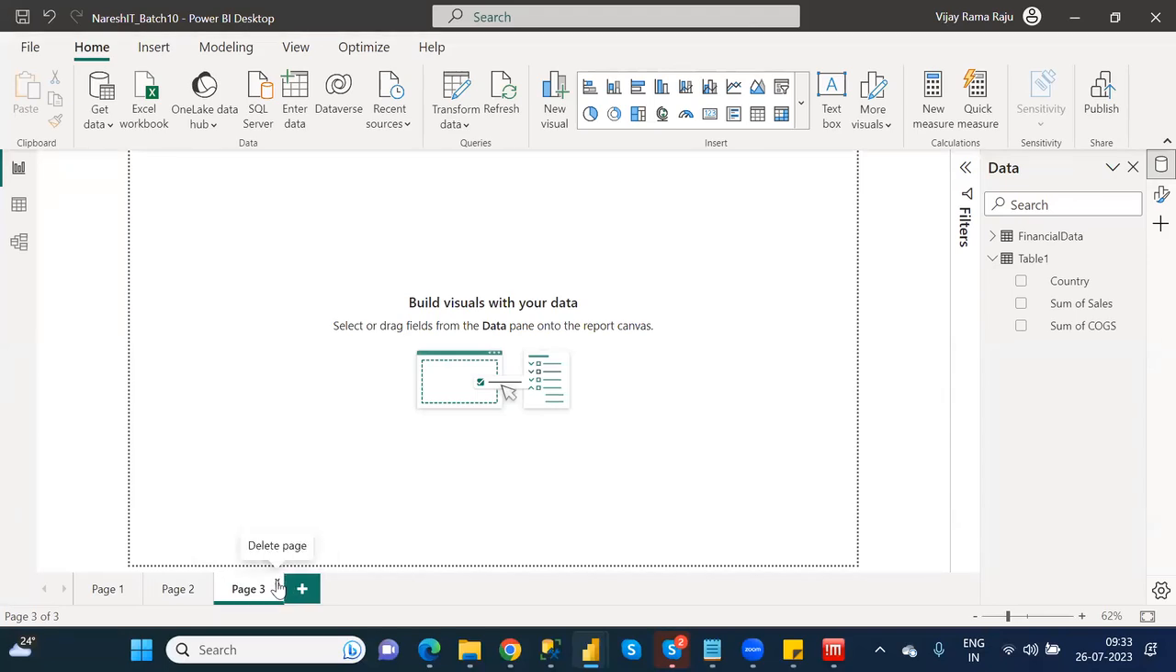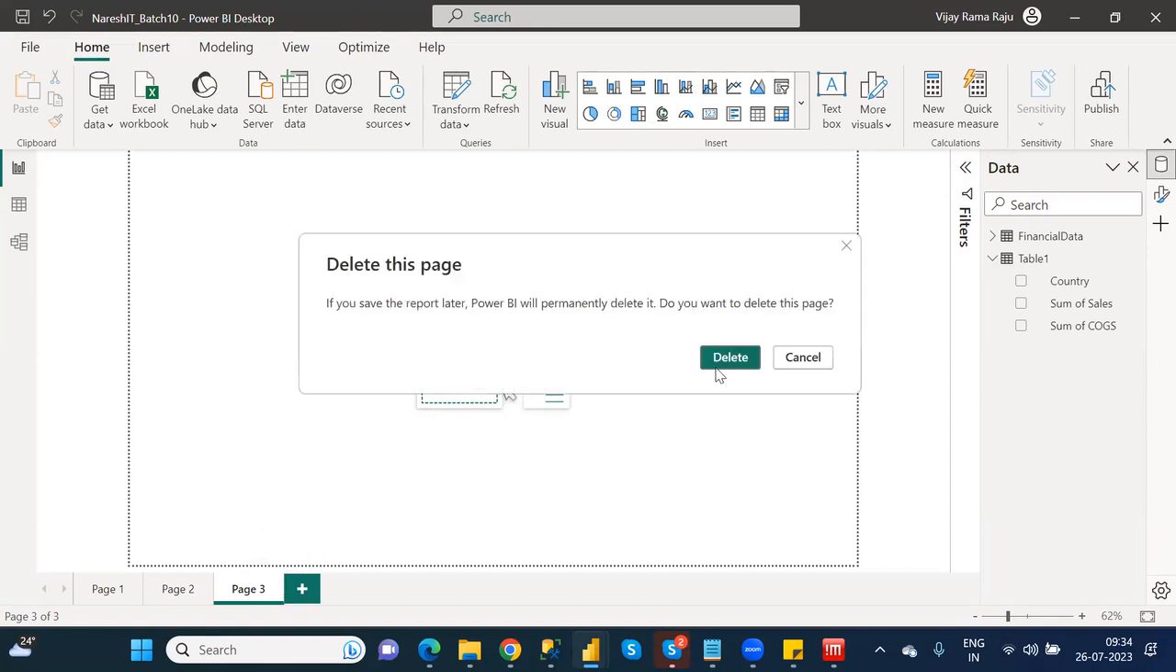Suppose I want to delete a page, how can you delete it? There are two ways we can delete it. In some cases, you might create a page by mistake. If that page is not required, you need to delete it, right? So how can you delete that particular page? You will have two options. Whenever you mouse over that particular page name, you will see a cross symbol, right? By using this option, you can delete it. This is one option to delete it.